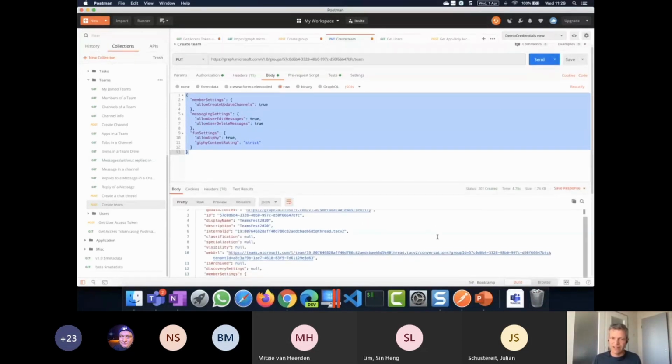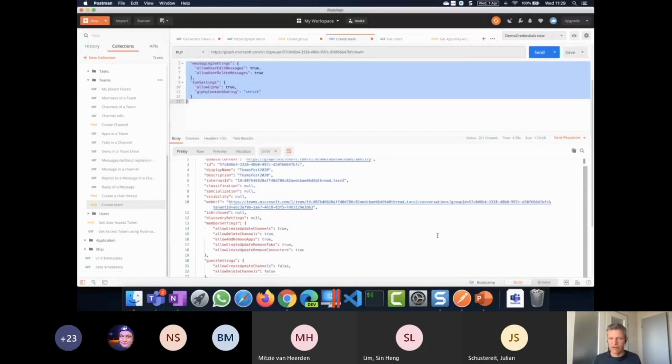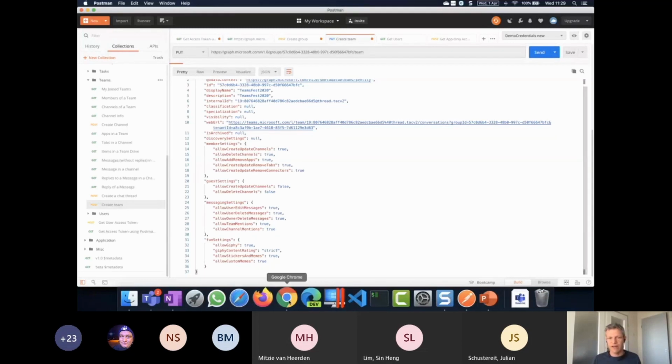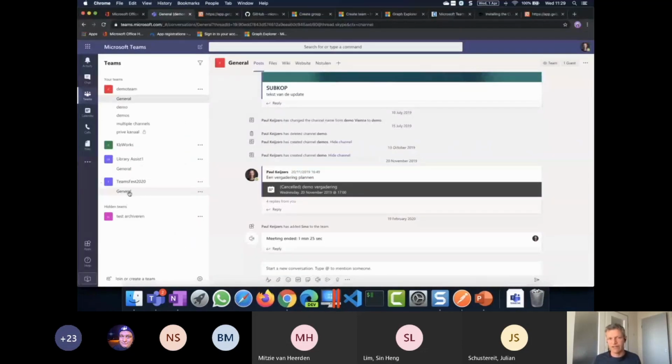You get the display name back, you get all the information back of the team, so you can directly use it. When I'm going to my teams now, you see there's here Teams Fest with a general channel. So this is just an example of the power of Microsoft Graph in combination with Postman.